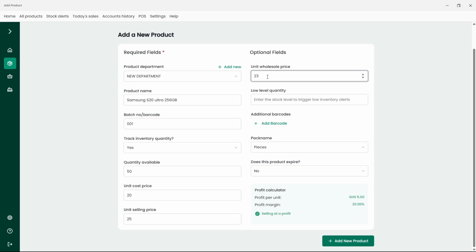So for example, if it is 50 pieces in a carton, and then you sell the whole carton at 23 cedis, then your unit wholesale will be 23 divided by 50, and you sell it at 2.17 cedis. That will be the unit wholesale price. So that's how you get a unit wholesale price. But if you don't sell at wholesale, you can leave it empty.